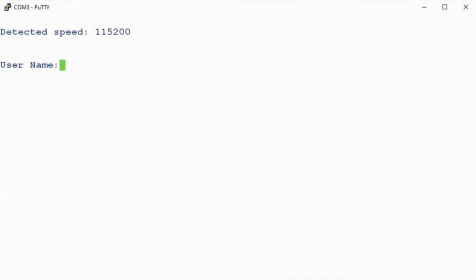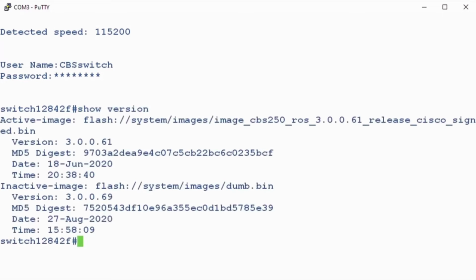All right, it's time to jump into the CLI and start our update. Once logged into the switch, we'll check out which version of firmware we're currently using. We can enter the command show version and see that our version is 3.0.0.61. It's time to change our firmware.